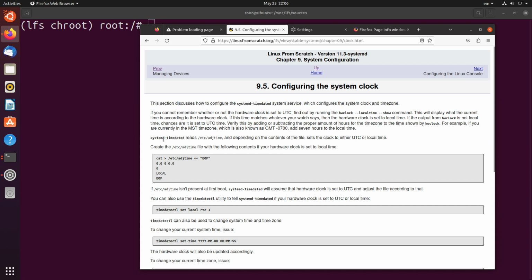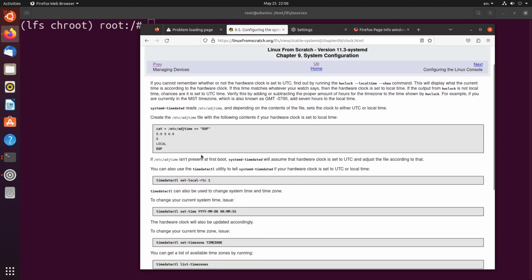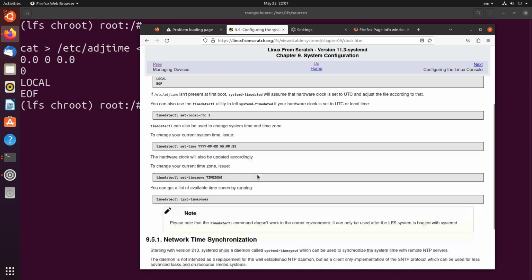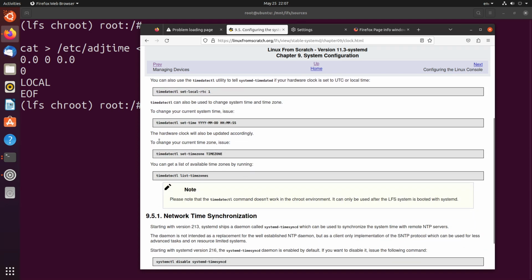For example, systemd-timedated reads /etc/adjtime, and depending on the contents of the file, sets the clock to either UTC or local time. So first things first, create /etc/adjtime with the following contents if your hardware clock is set to local time, which it is. And you can also use the timedatectl utility to tell the system, timedated. There's no others. So to change your current time, do that. Change current time zone, do that. And you can list the available time zones.